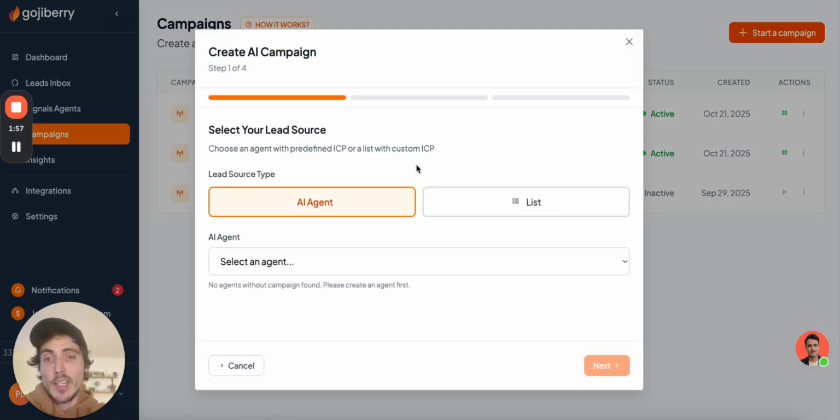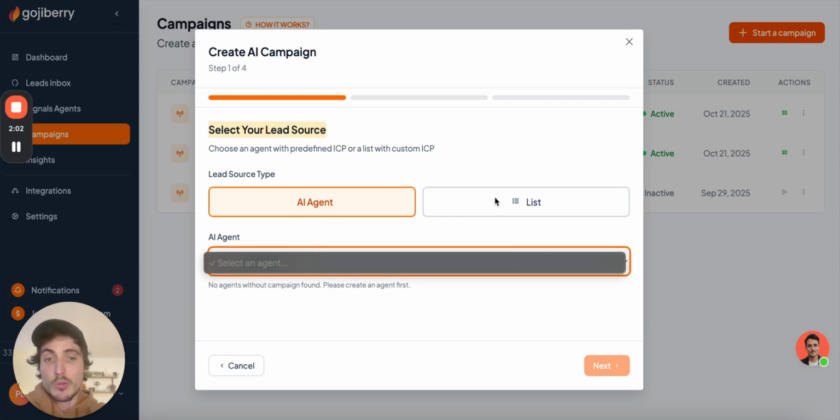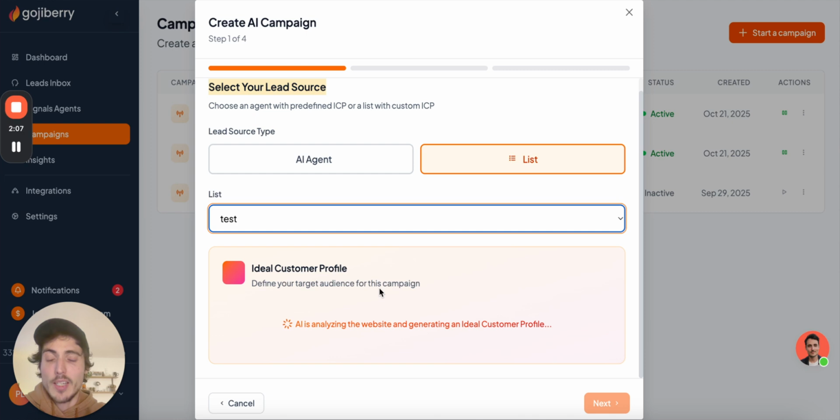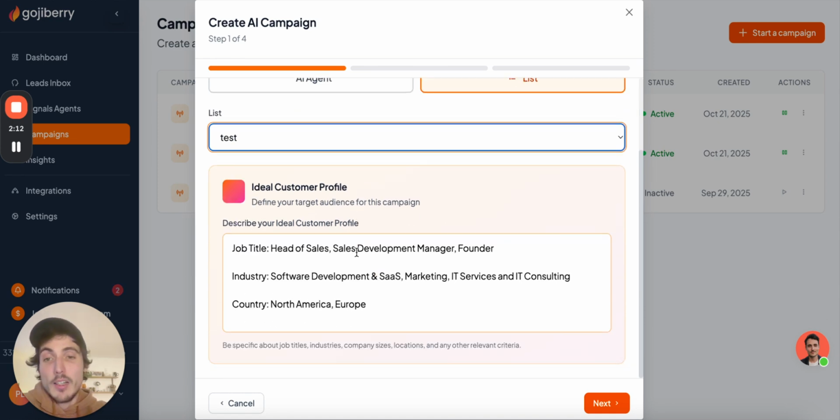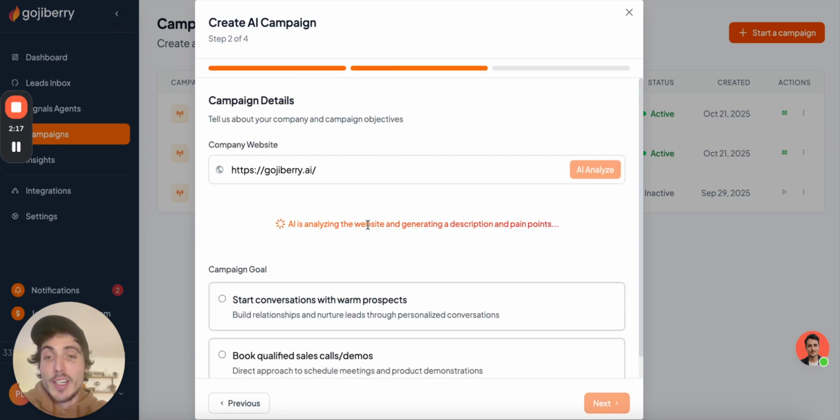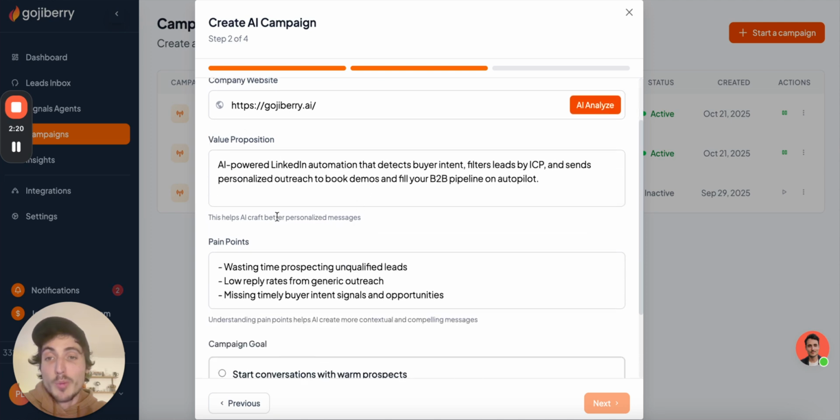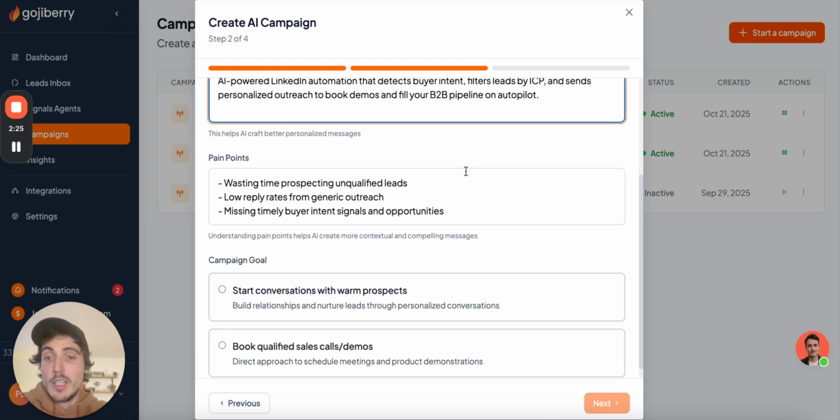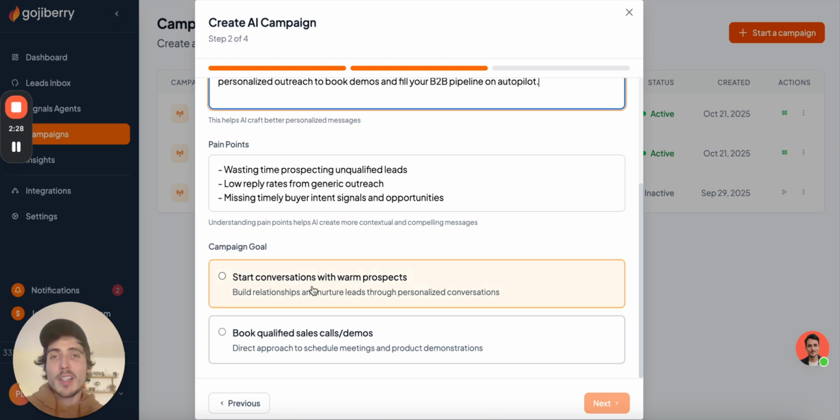So if I go with AI, as you can see, I can select the source of leads. Let's say I'm just going to take this test list, right? It's going to craft my ideal customer profile, or it's going to take it from the list. So it's this one, then I can go to next, and with my website, it's going to analyze the value proposition and pain points. You can edit anything you like, obviously, if you need to, and you can choose your campaign goal. The campaign goal will determine a bit the call to action in the messaging.